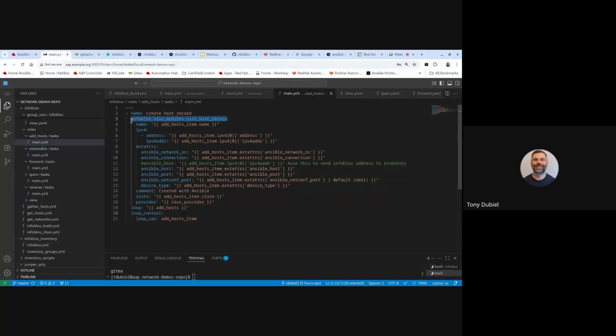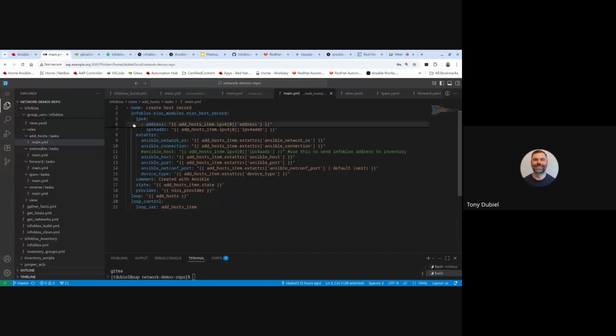So the namespace is Infoblox. The collection name is nios_modules. And then this host record is the actual module, right? So this is a fully qualified collection name. This namespace will point to that content that we need. And then these are the actual parameters that we're configuring.